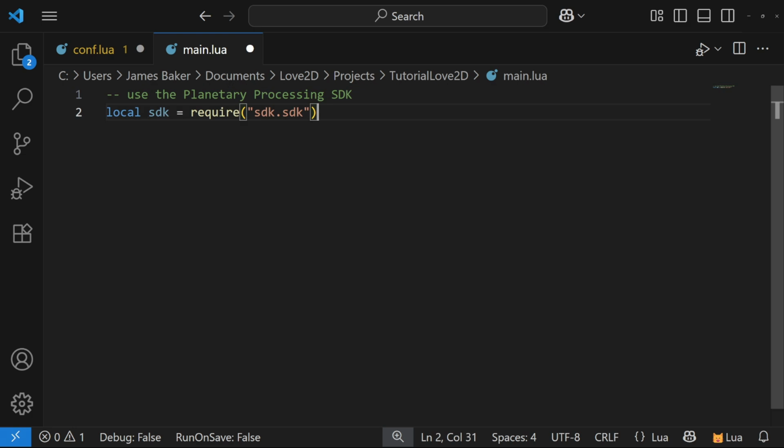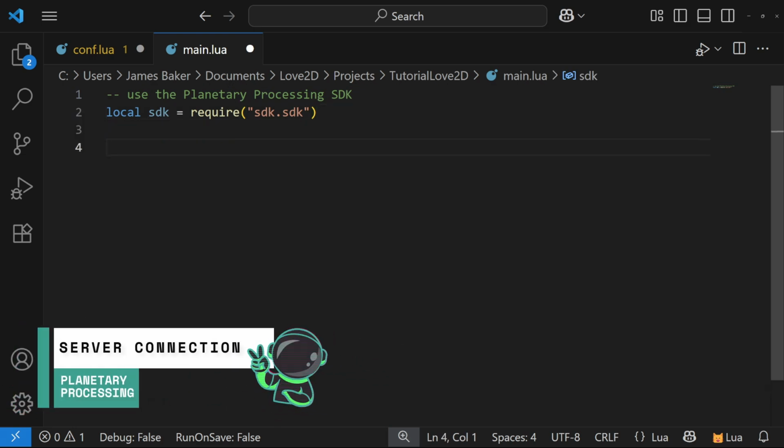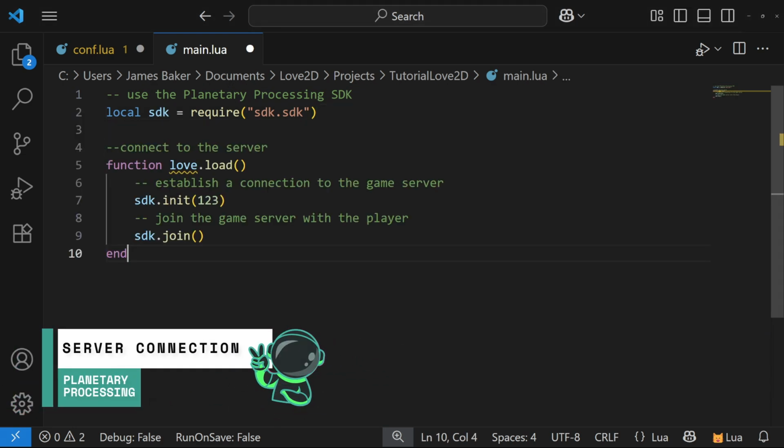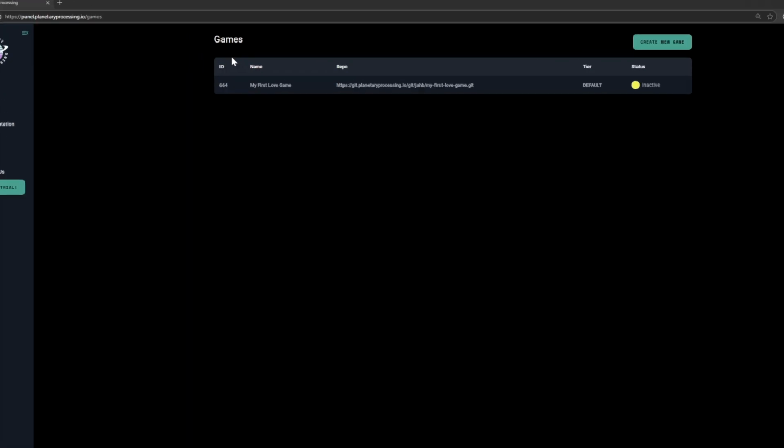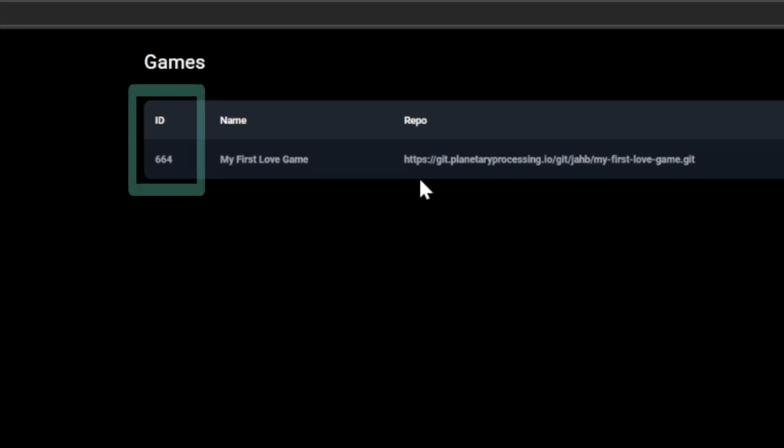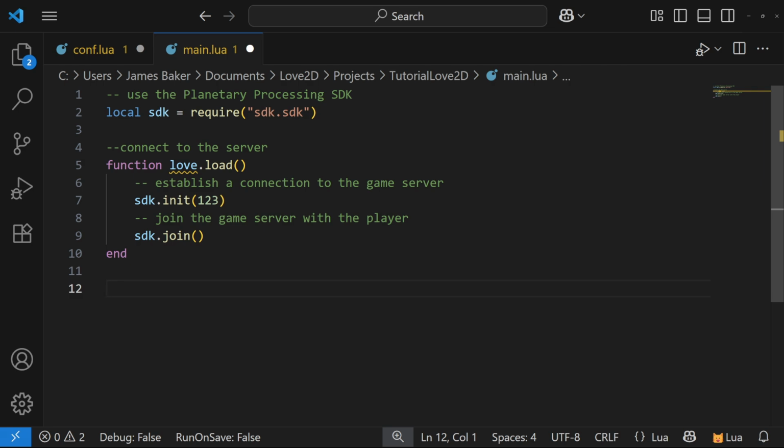We're going to start with some basic code to integrate the SDK. In LÖVE's load function, we need to add two functions, sdk.init and sdk.join. Init establishes a connection to your game server using the game ID from the backend web panel, and join adds your player to the server itself. Technically, this is all you need to connect your game client to your game world.